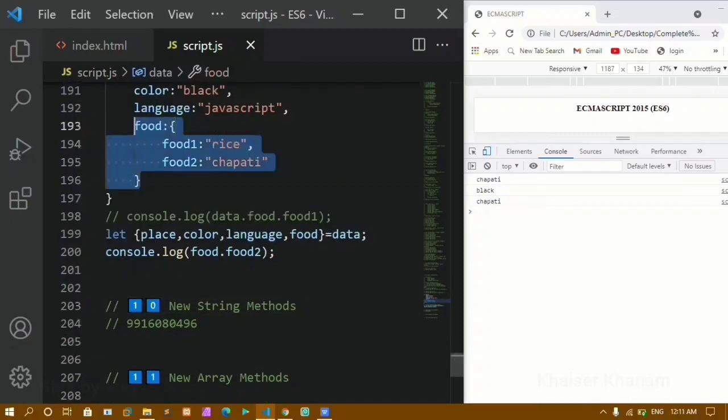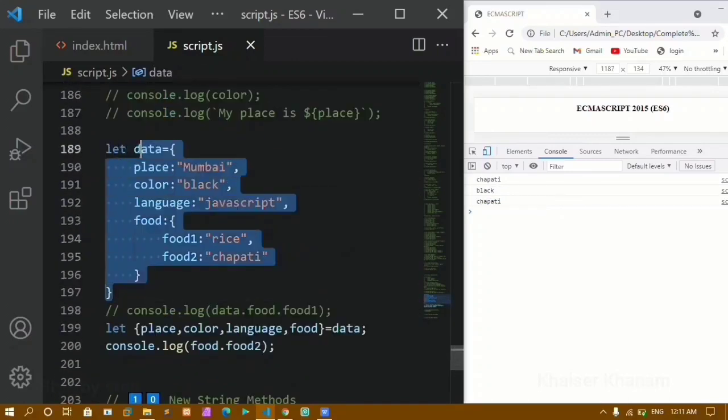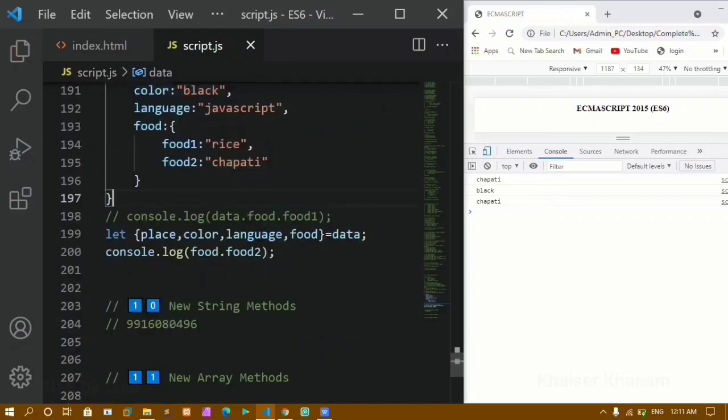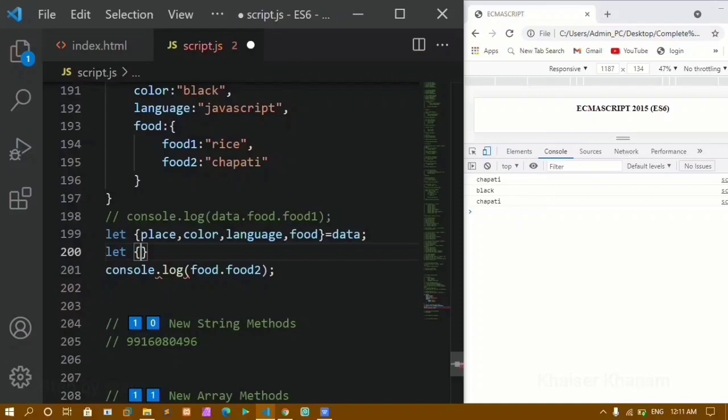Now this is my separate object, and this is my separate object. I have done destructuring for this object. For this object also I can do separate destructuring like this. I can just create like this. I have these 2 data, food 1. I'll paste it here, and again I'll just paste. I'll just change it to 2. Okay, I'm just doing destructuring to my food object, and here my object name is food.